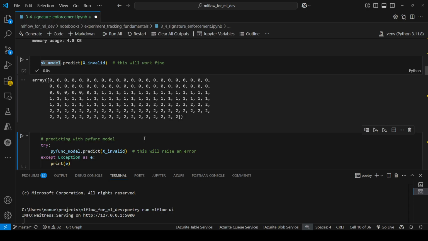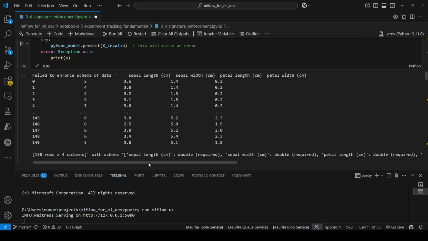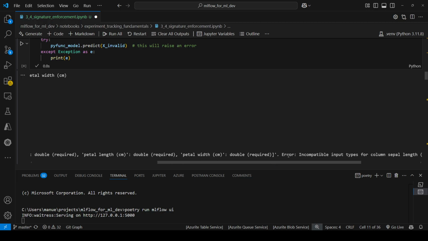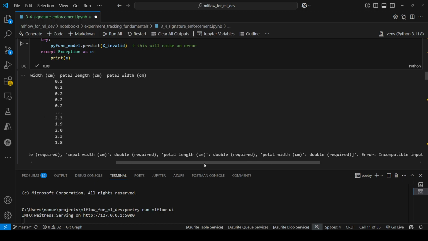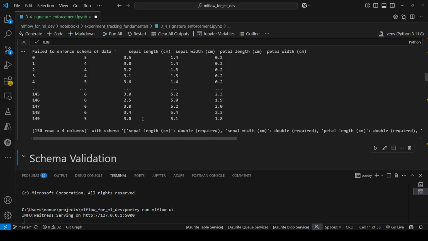But now let's try to do the same using the Python model. And remember that this is an MLflow object. So here I capture the exception. It says the error: incompatible input type for column sepal length. Cannot safely convert the integer into float. So this is the validation that we are having thanks to MLflow and the fact that we provided a signature when we logged the model.